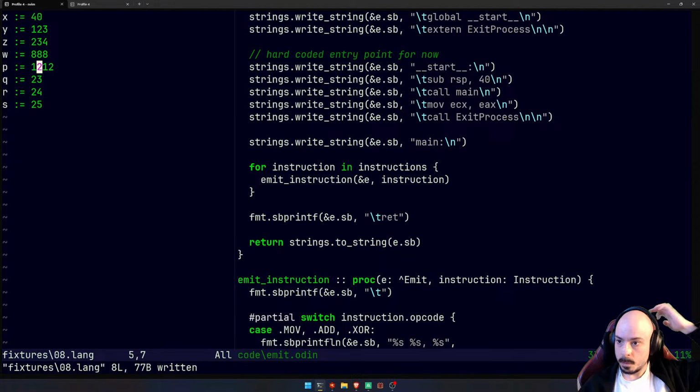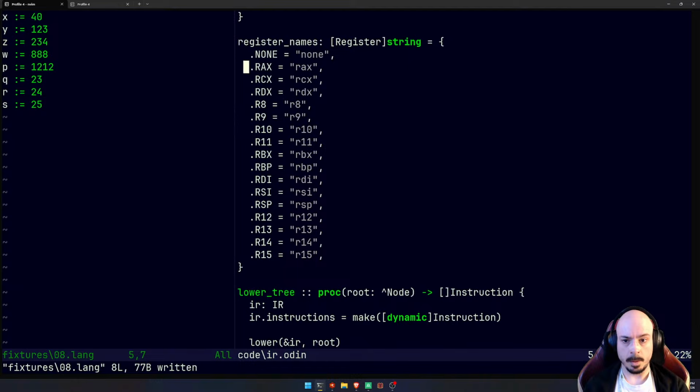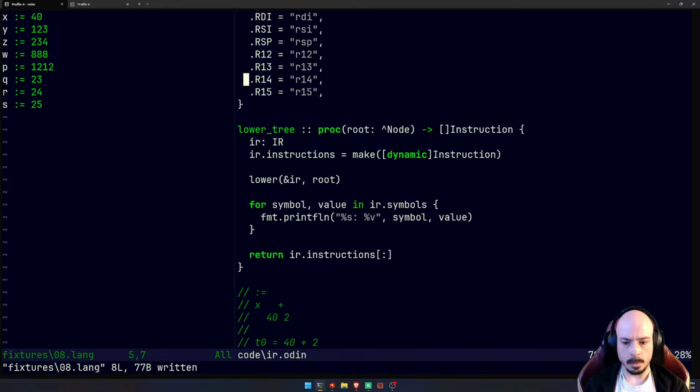Eventually, we're going to run out of registers. Well, in the system that I've made here, there's actually way more registers I think that we could use, but I've made it so that we can only use... Where is it?